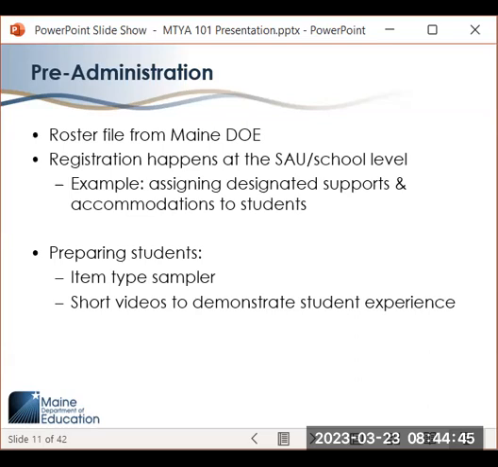With spring being the first administration for the through year assessment, using the item sampler prior to the administration window will help students and users become familiar with the platform, navigation, and tools.